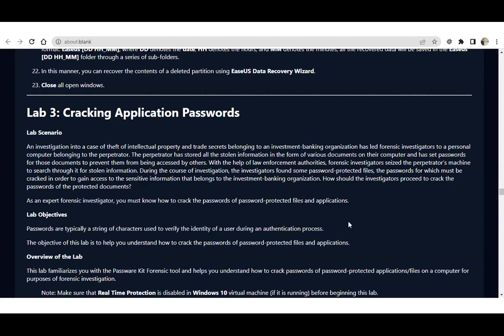There is a theft of intellectual property, IP and trade secrets belonging to a particular investment bank. The perpetrator has stored all the stolen information in the form of various documents on his computer, and he also set a password so that anybody who wants to access the folder will not be able to see it. Now, as law enforcement, you want to break that password so that you can see what he has stored. The investigator found some password-protected files.